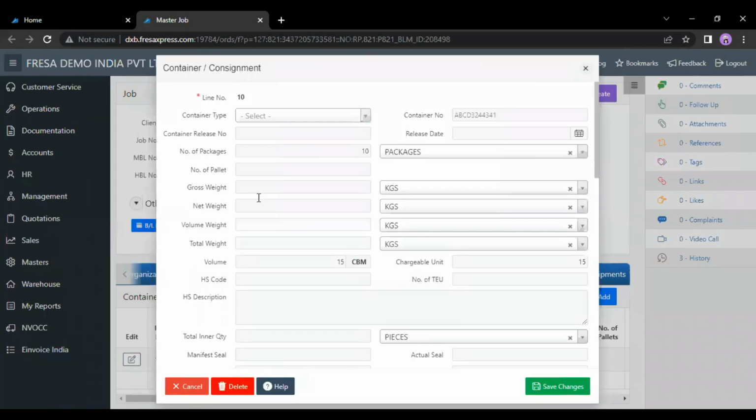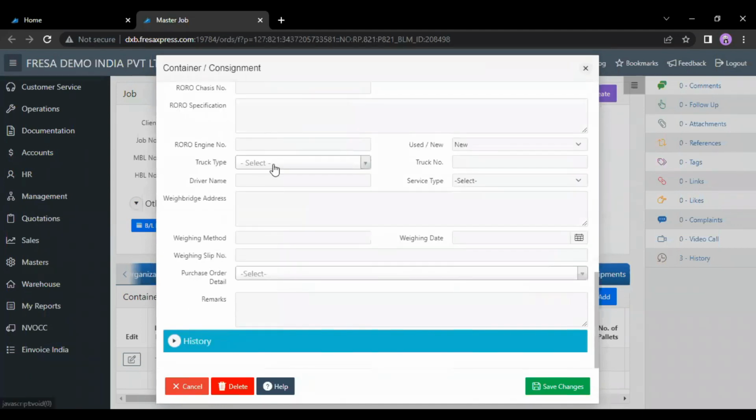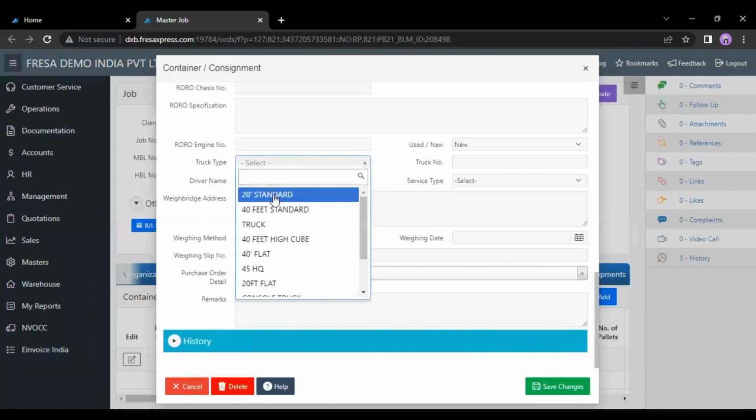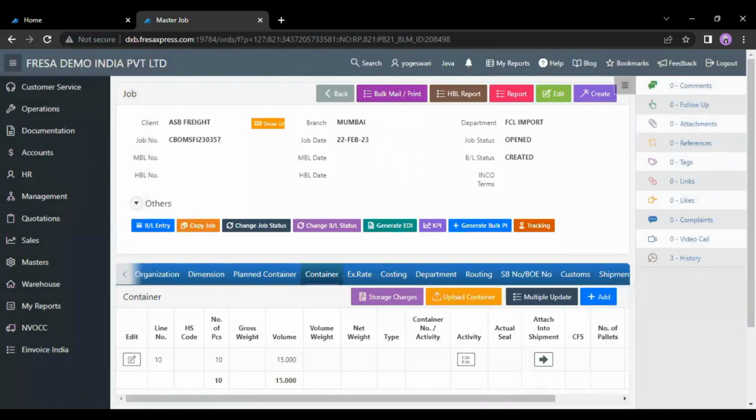On this container consignment page, we have to enter the truck details. Then we have to click the Save Changes button. This is how to add truck details in job or shipment page in the Fresa application.